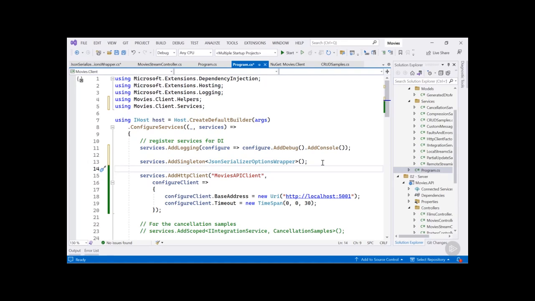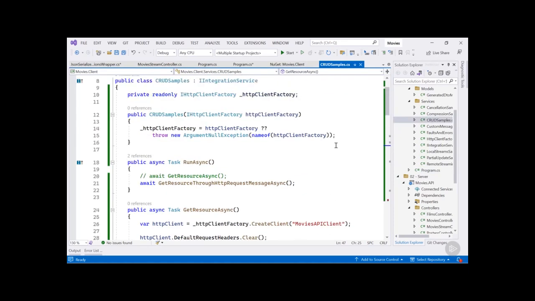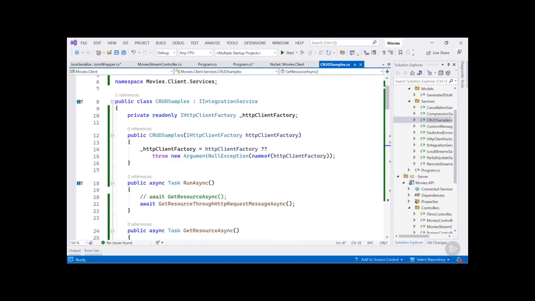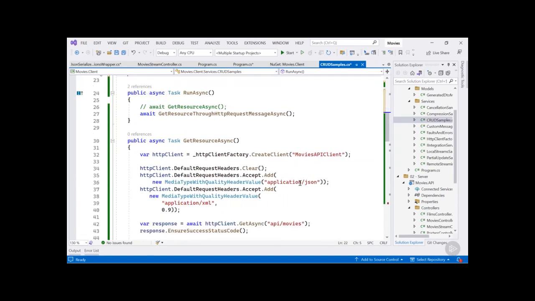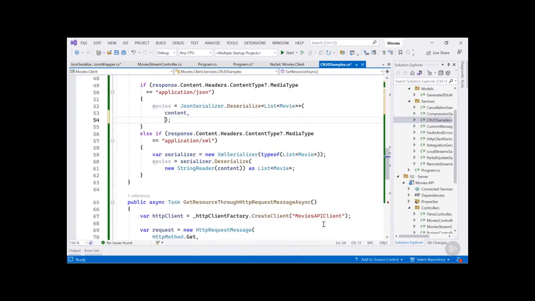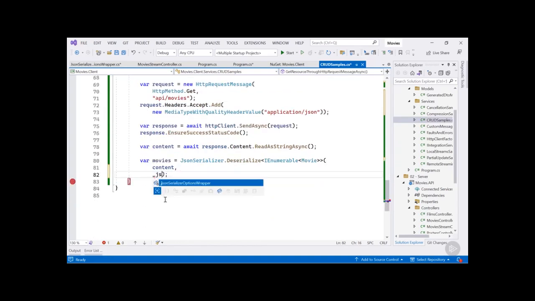And there we go. From this moment on, we can inject it in our code wherever we want it, using constructor injection. So let's do that in our CRUD samples class. There we go, that takes care of that. And now we can use the options property on our JSON serializer options wrapper to pass through whenever we want to deserialize. So let's do that in both methods. That's one. And that's two. That's already a bit cleaner, right?